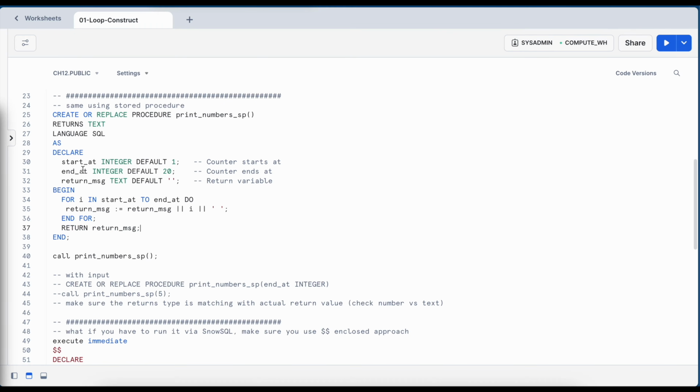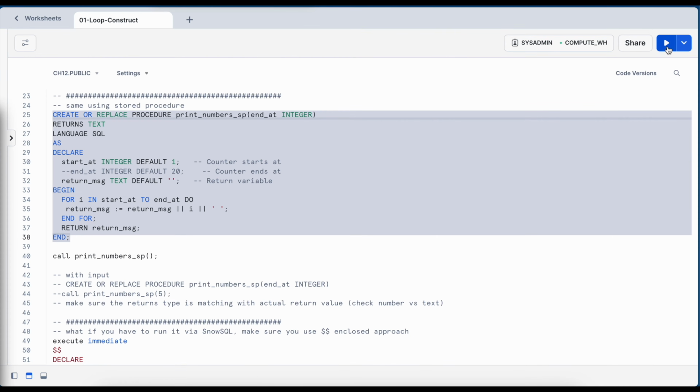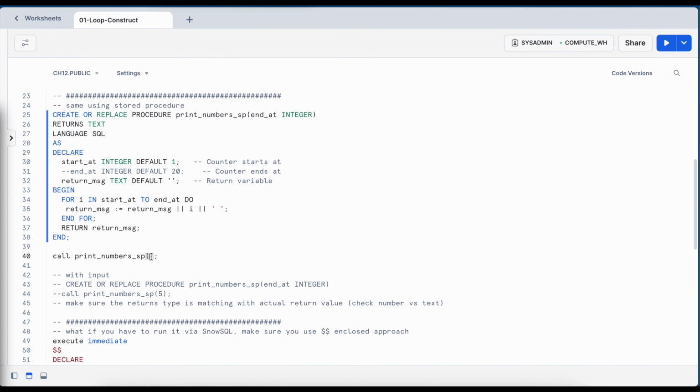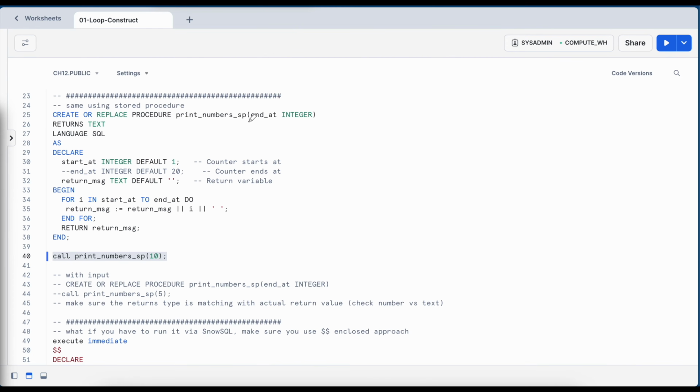Now, sometimes I want to pass this value as an input parameter. If I have to do that, now I am creating a stored proc which takes one input parameter, and this input parameter defines the length of my for loop. So it got created, and let me call it by giving number 10, and it should print from 1 to 10. So this is how you can use an input parameter, and that input parameter can also be referred to from this for loop. So this is possible.